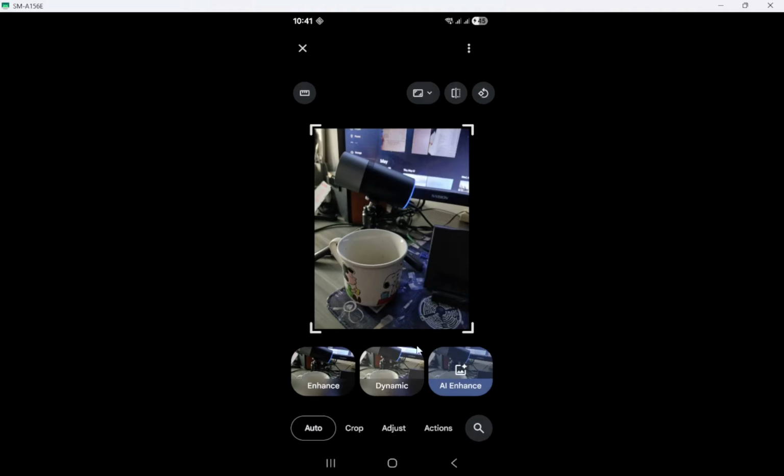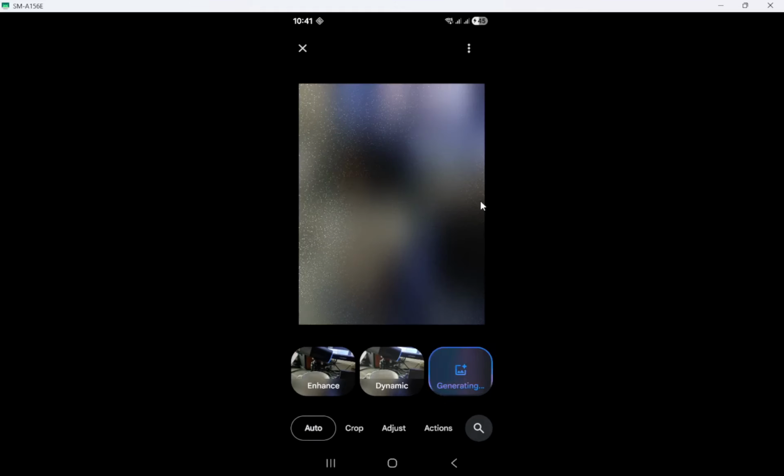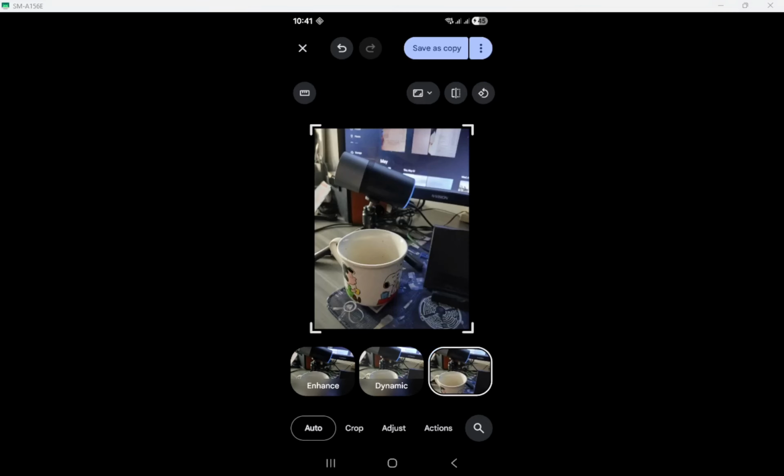Tap this option, and Google Photos will automatically adjust key aspects of your image. It will tweak brightness, contrast, sharpness, and color. This step is perfect for quick improvement with just one tap. Once the adjustments are made, make sure to tap Save. This ensures that all the changes are saved to your photo.